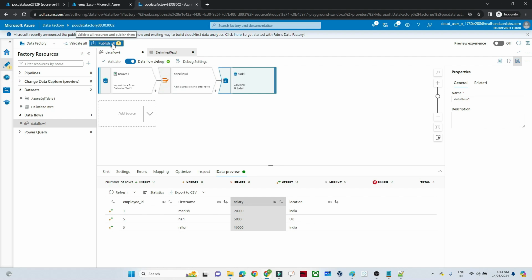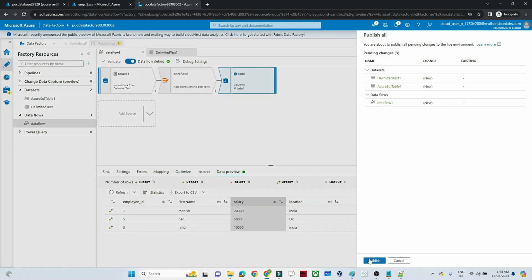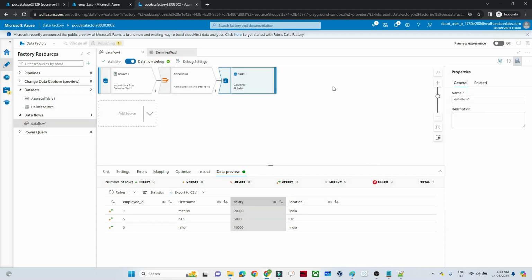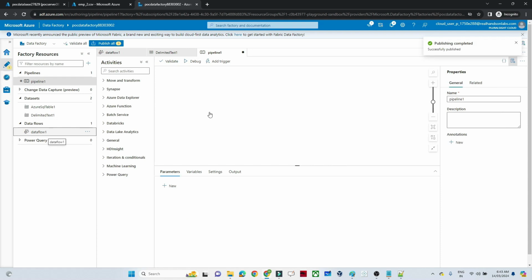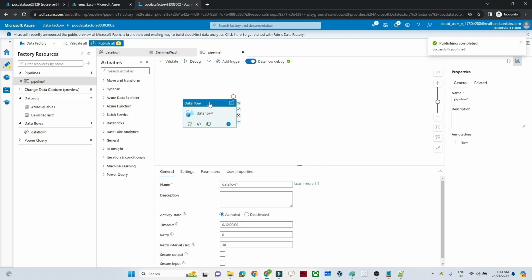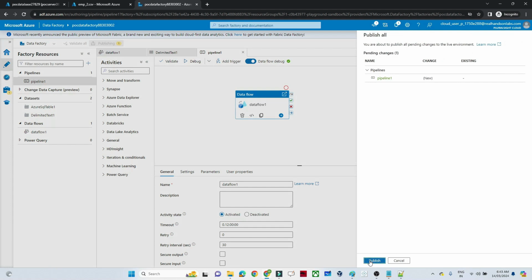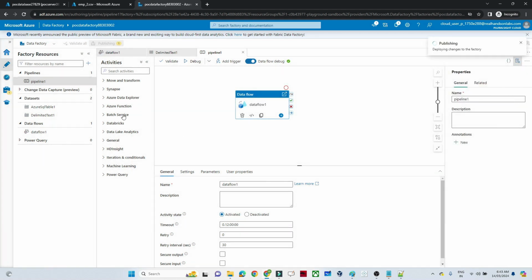Now I'll click on publish all, click on publish. Once it is published, I'll click on new pipeline, click on the new pipeline. We'll try to debug this data flow here. We'll click on publish all once again. Everything looks good, right? After that we'll trigger it and see whether it got updated into the SQL table or not. It is still publishing, so let's wait.